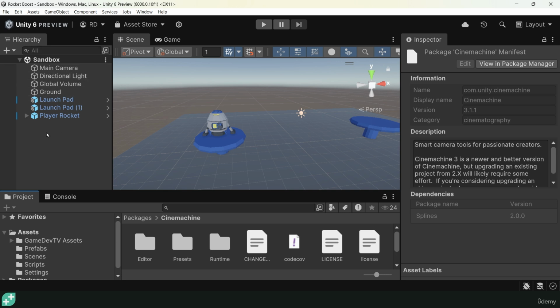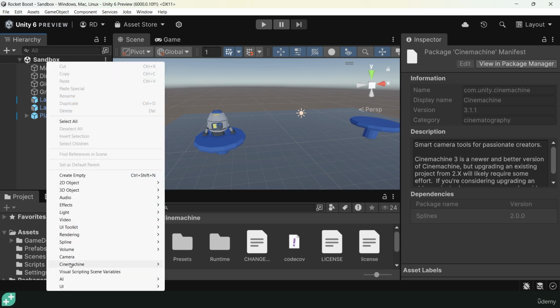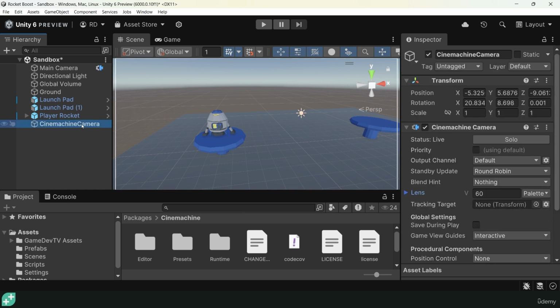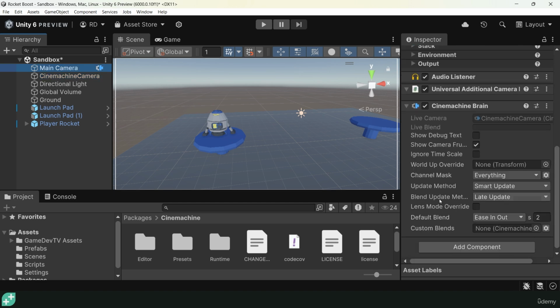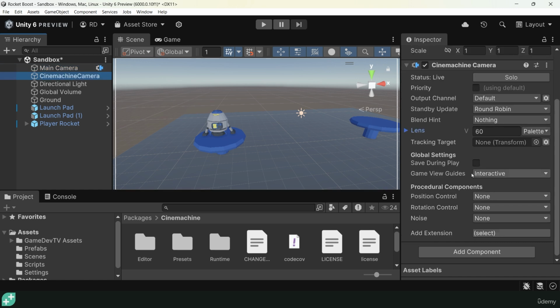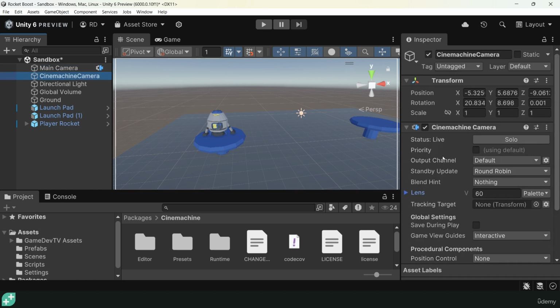So within my hierarchy, I'll right click and find Cinemachine down near the bottom. Just drop in a Cinemachine camera. I'll leave it called Cinemachine camera. I'm going to drag that up to be close to the main camera, so I know camera things are up near the top. Click on the main camera. Did it put in a brain? Yes, it did. Cinemachine brain. Wonderful. And I'll click back on my Cinemachine camera and let's have a look in here.